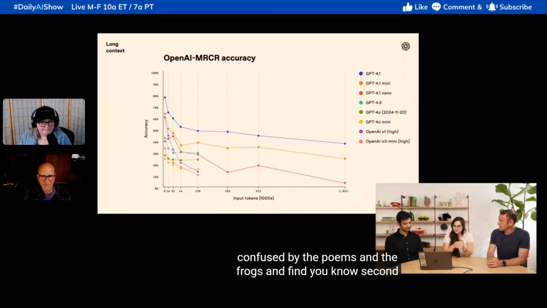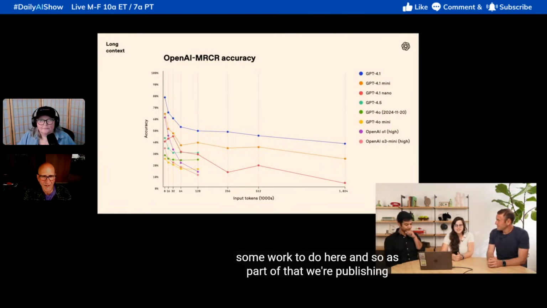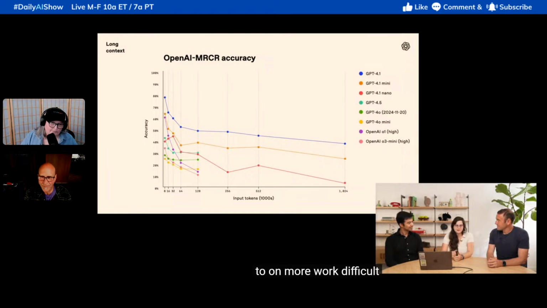So we're really excited about this improvement in performance, but you can see that there's still some work to do here. And so as part of that, we're publishing this eval on Hugging Face today, OpenAI MRCR, and we really want to spur on more work in the kind of more difficult long context processing area.